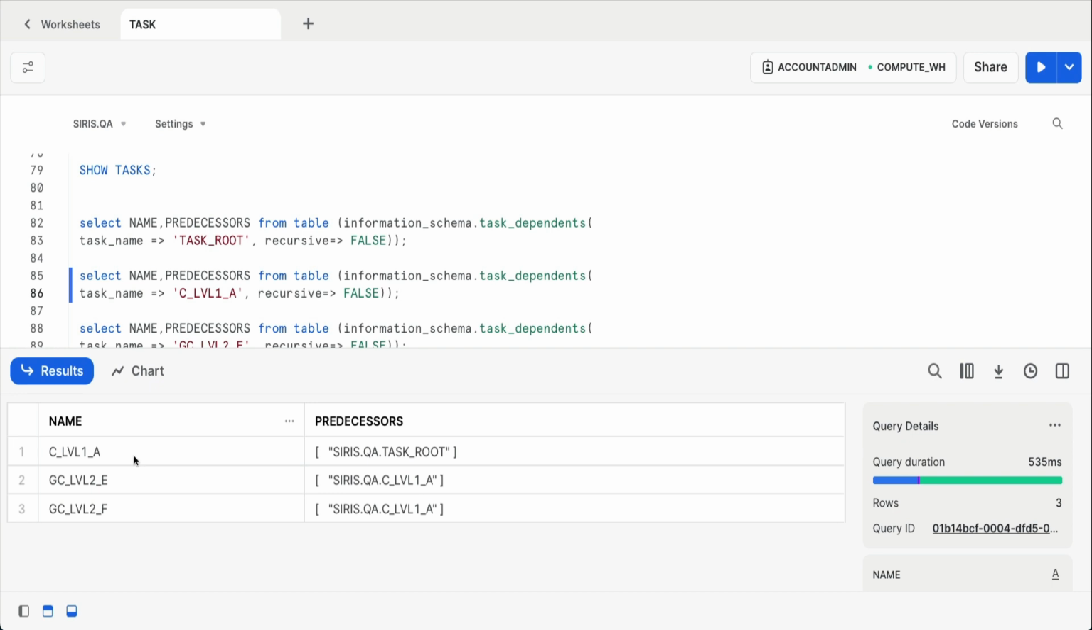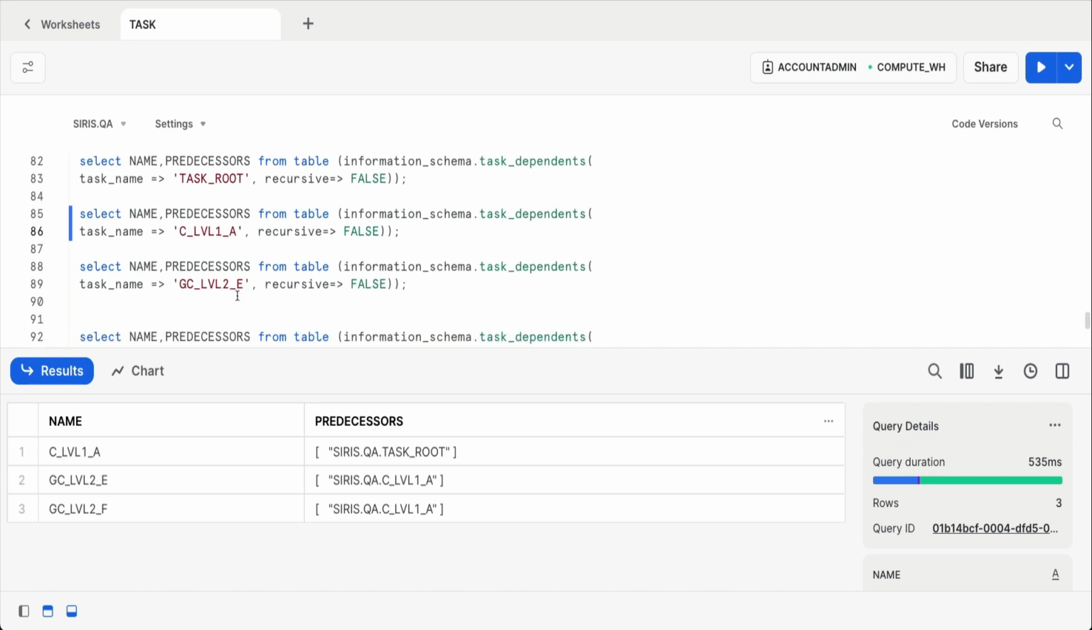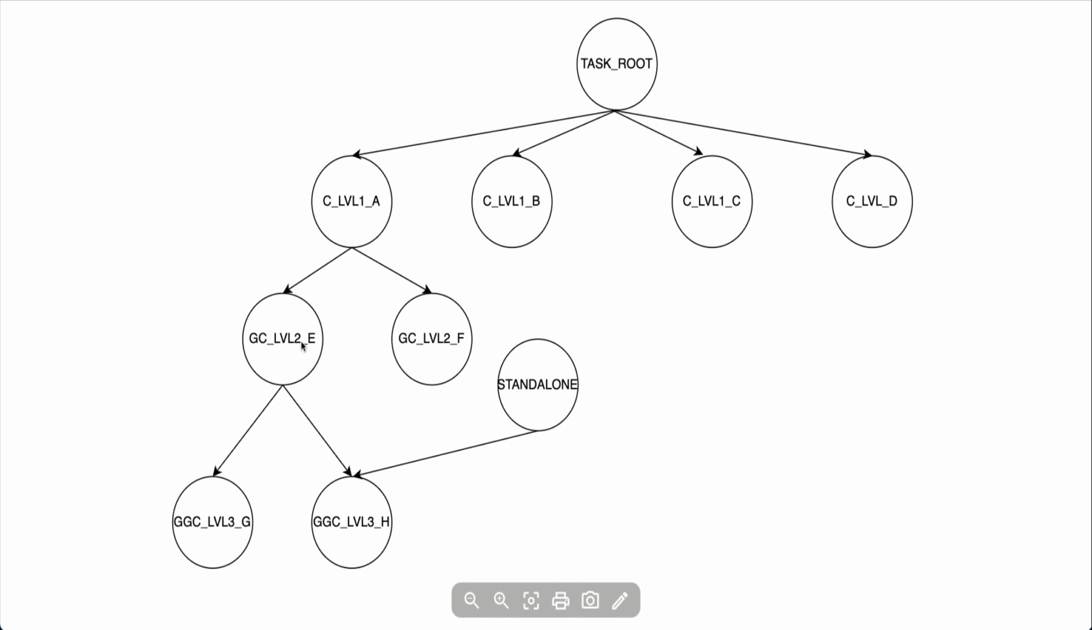As you can see, task A has a parent of task_root and E and F are its children. So it gave us predecessor, which is parent information, as well as child information. So we were able to locate the parent and children of task A. Now let us try and do that with grandchild task E. Grandchild task E is here.